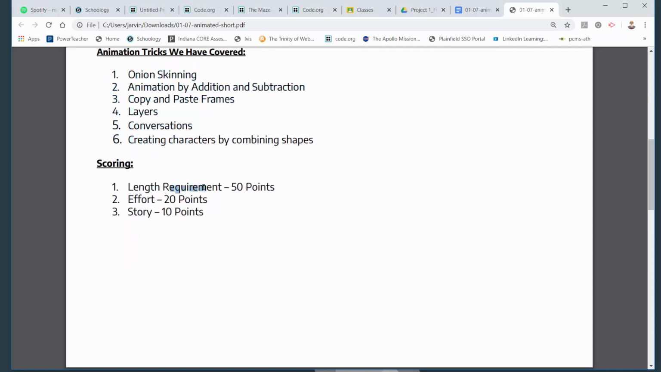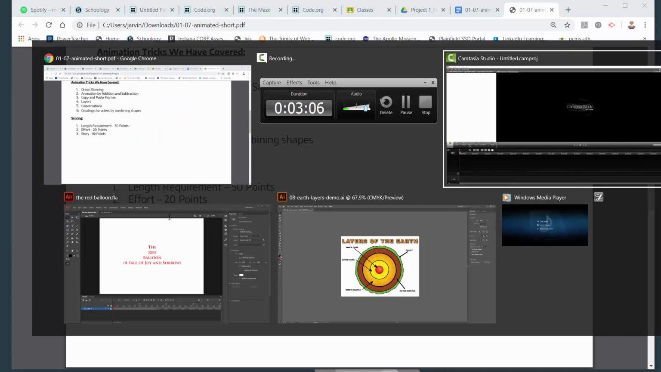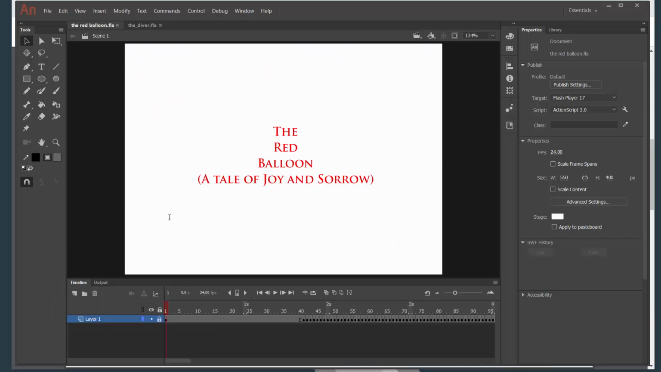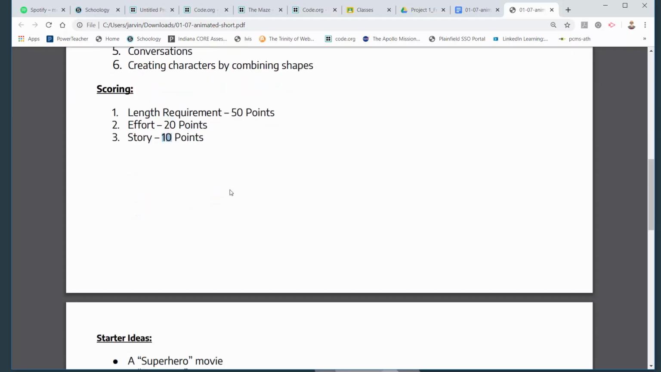All right, so the length requirement, the 15 seconds, that's 50 points of this assignment. An effort score of 20, and having some kind of little story that you tell is worth 10 points. So that all adds up to 80. I'm going to switch over to Adobe Animate and show you a couple of examples that I put together that are very simple. I guess I should go back to the handout first.